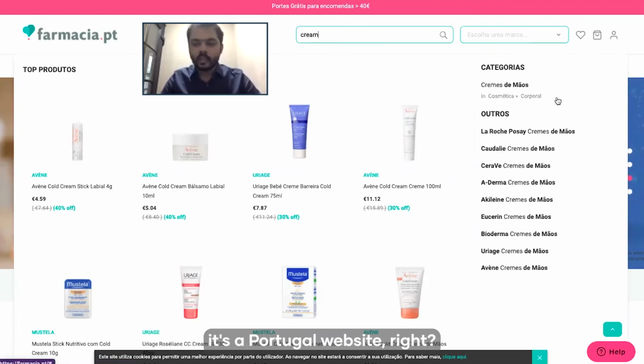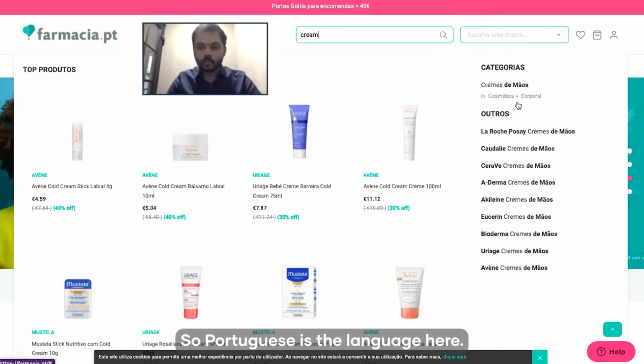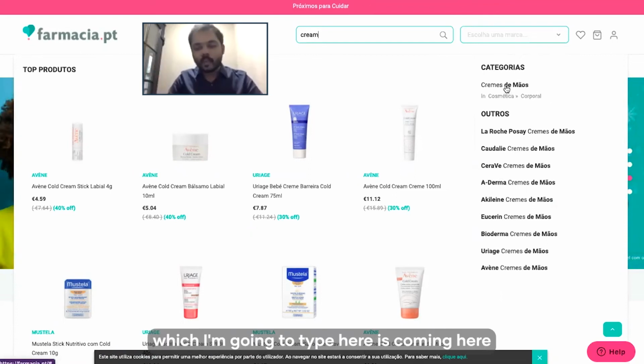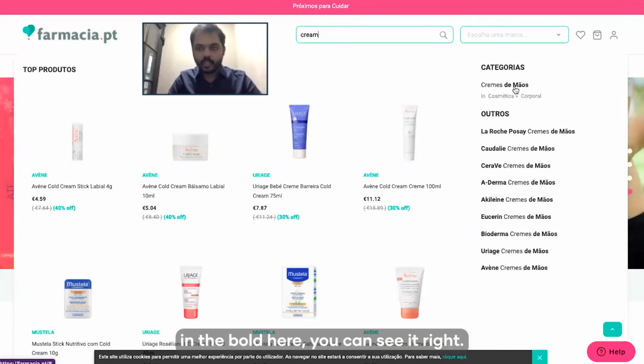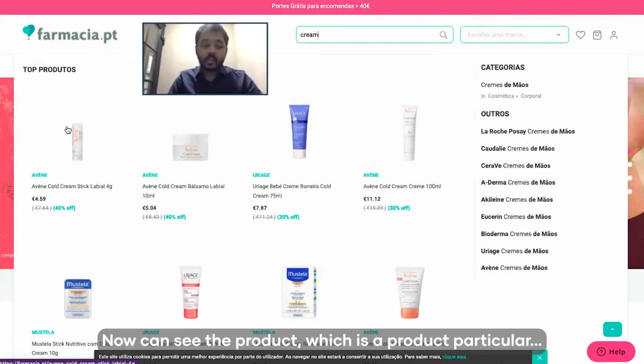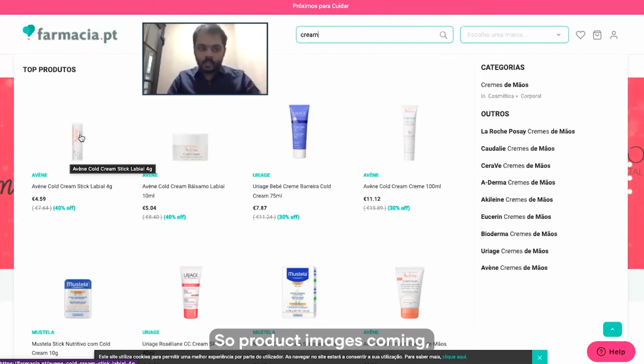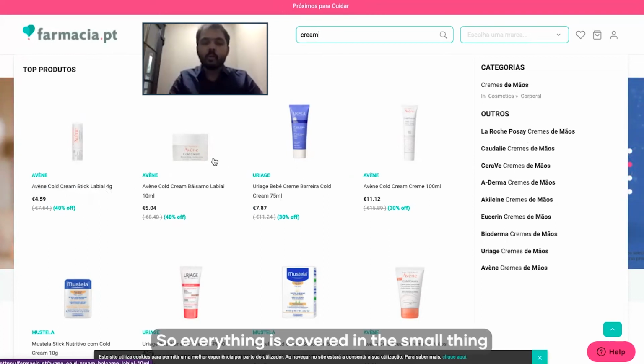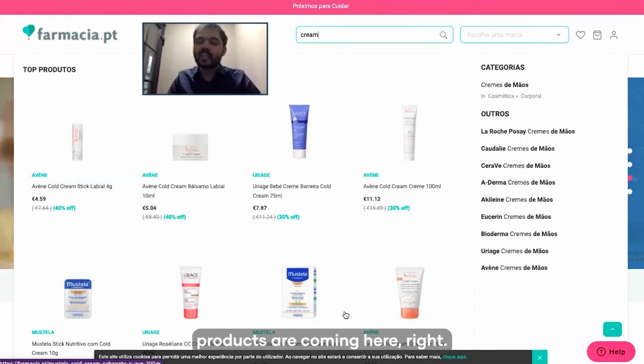It's a Portugal website, so Portuguese is the language here. All the suggestions I type are coming in bold, so it's very intuitive for the user to click on that particular product. Now you can see the product details: the product image is coming, the title is coming, the price is coming, and the discount is coming. Everything is covered in the small thing, and you can see the top 8 products are coming here.